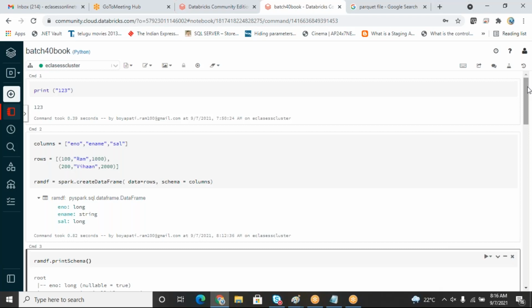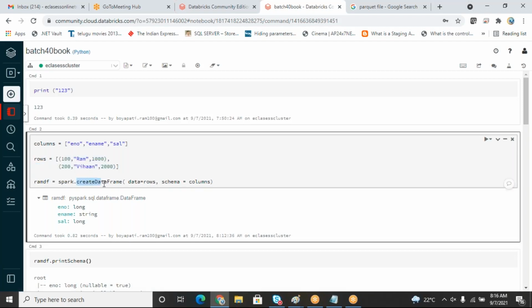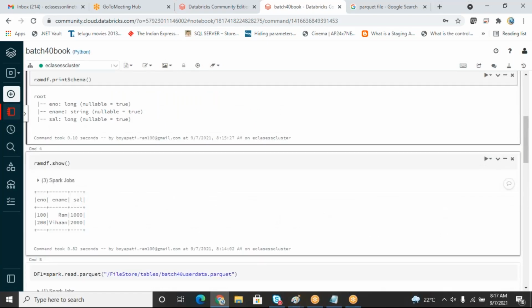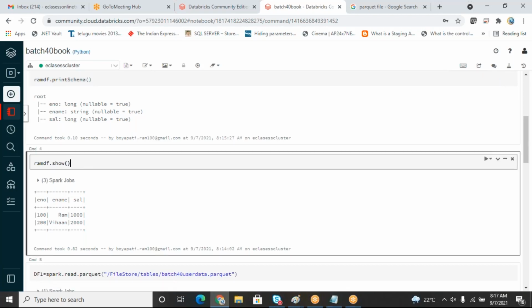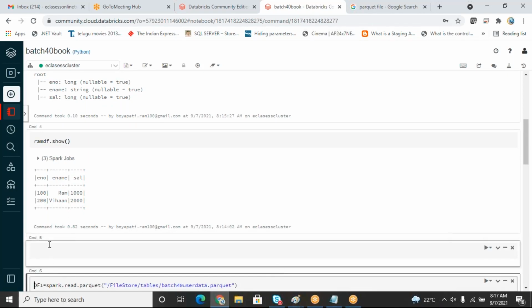So columns equal to employee number, employee name, salary. Rows data, I'm going to specify this one. Then I'm creating a data frame by using spark dot create data frame, data equal to rows and the schema equal to columns. Then it will create one data frame. If you want to see the structure of your schema, you can use ram df dot print schema. Ram df dot show means the data what you have inside, it will display. Similarly, you can use this command as well, display, what data you have inside.